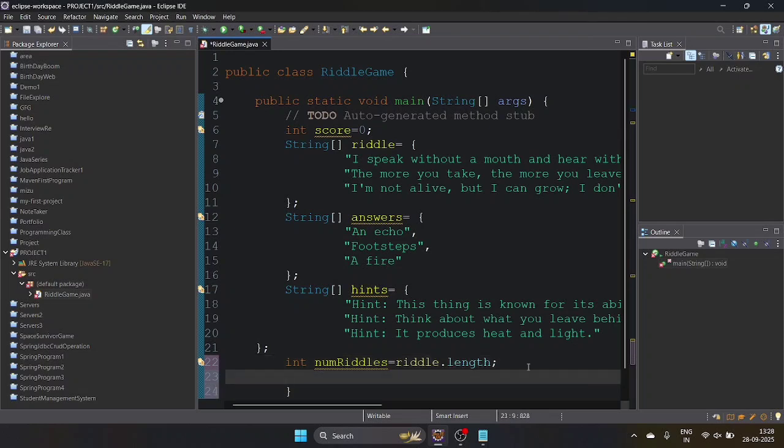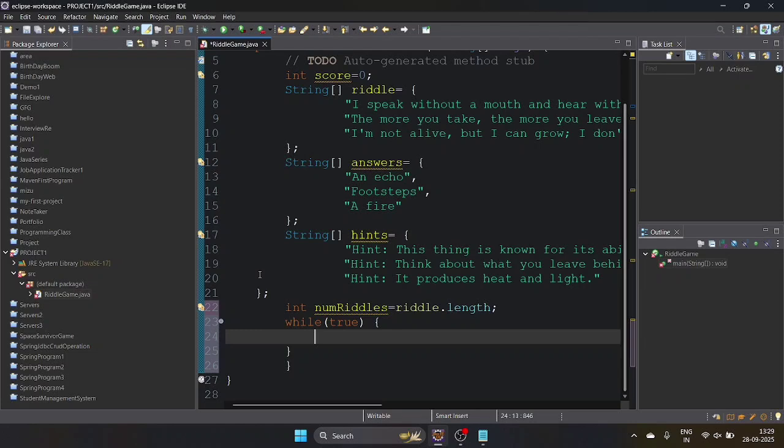Next we will take a while loop, and we will provide true here. We need to repeat the same thing, so that's why I have taken a while loop. Until it is true, the user can repeatedly play the game. For that we can use a while loop. Until the user wants to play, we can repeatedly run this loop.